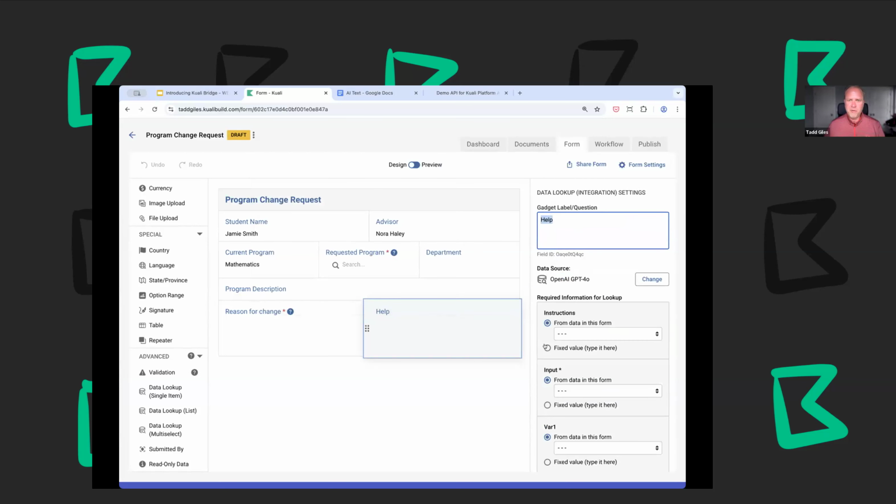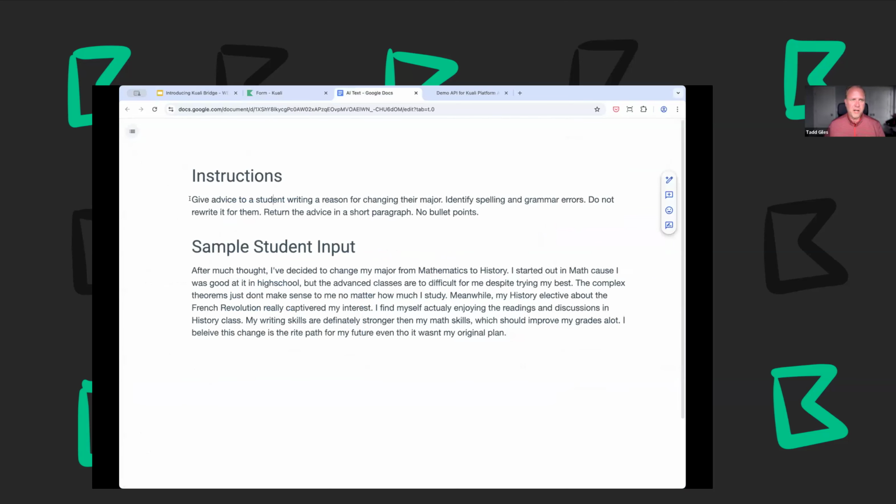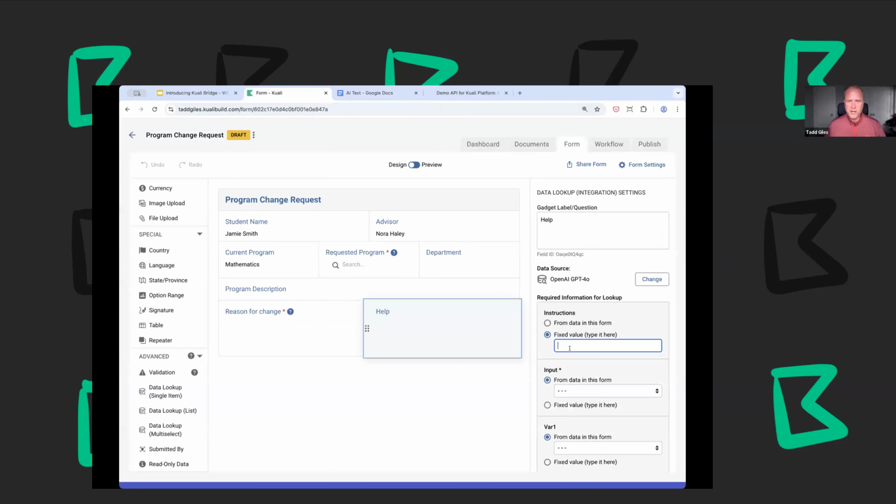And in here, I'm going to configure a fixed value for the instructions. I've got some instructions set up here where I'm saying, give advice to a student writing a reason for changing their major. Identify spelling and grammar errors. Do not rewrite it for them. Make them do the work. Return the advice in a short paragraph, no bullet points. I'll copy that and put it in there, and then in the input, I'm going to point that at the reason for change field. That's going to be the input that we send to the AI.